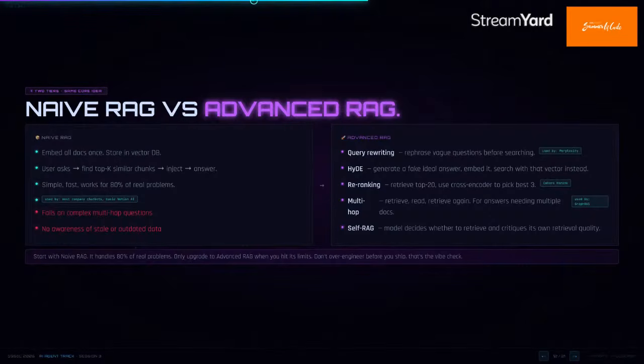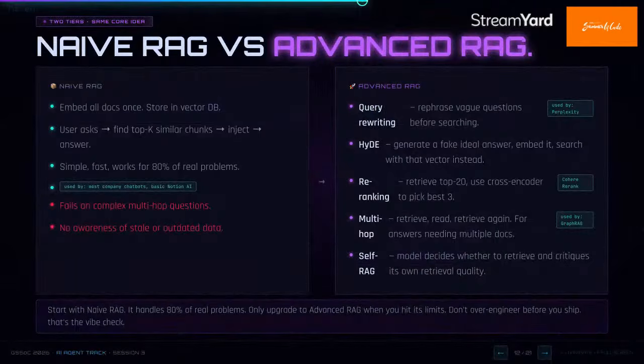So is this subtle difference between naive RAG and advanced RAG understood? Yes, RAG gives accurate answers when you create some chunks.